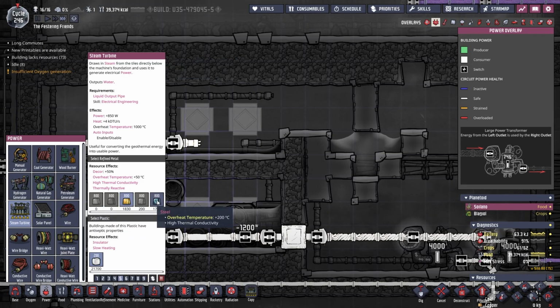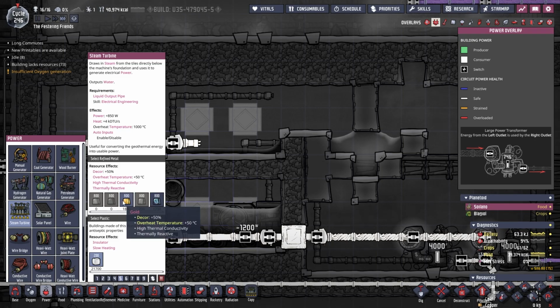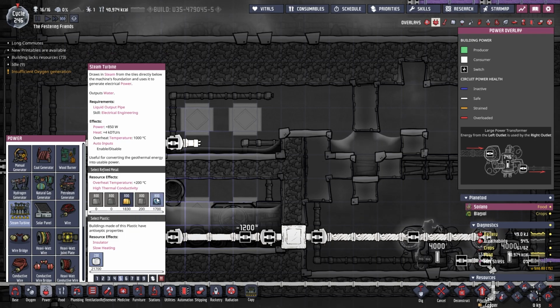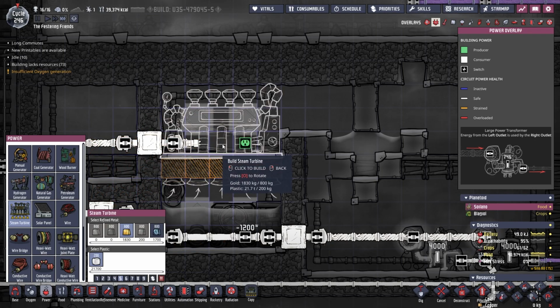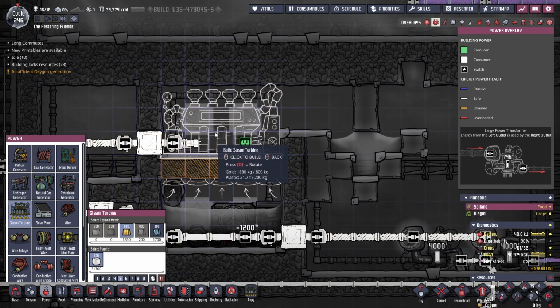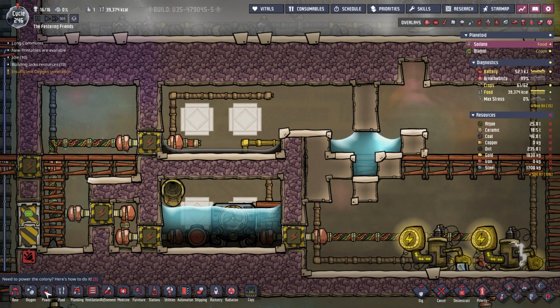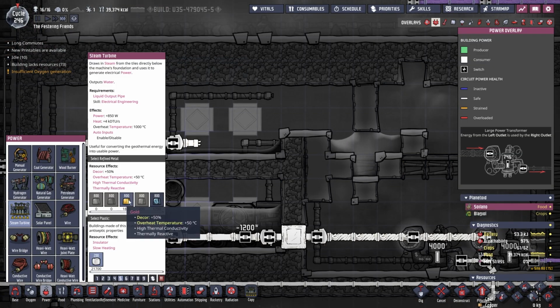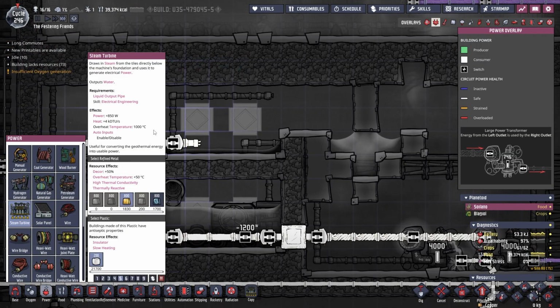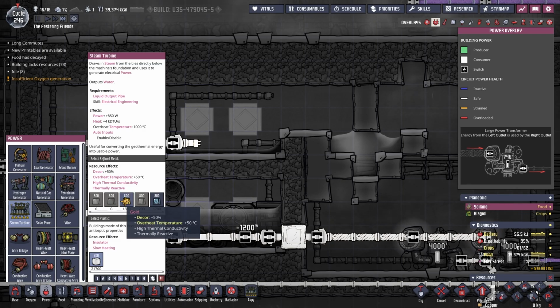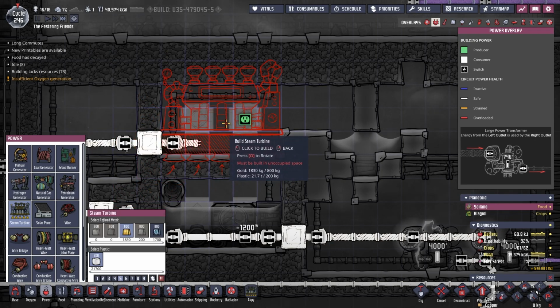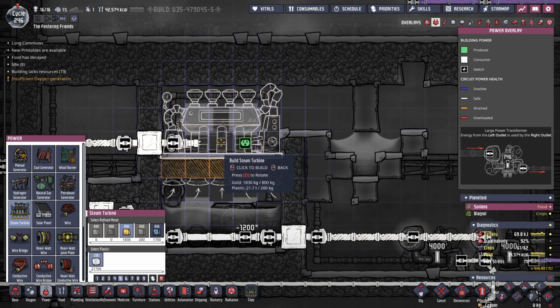This says the steel is going to improve its overheat temperature. I don't know that that's the case. I don't think that's the case. Let's try it, test it for science. So this would be an overheat temperature of 1,000. So when I build it with the gold amalgam, it should be 1,050. I don't know that that's going to work, but here we go.